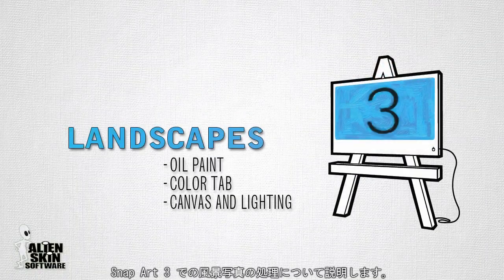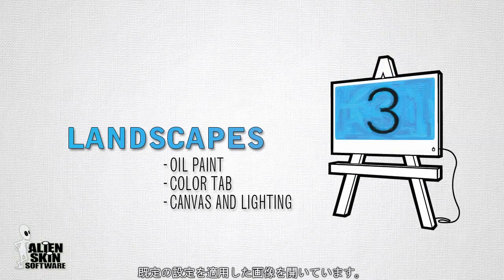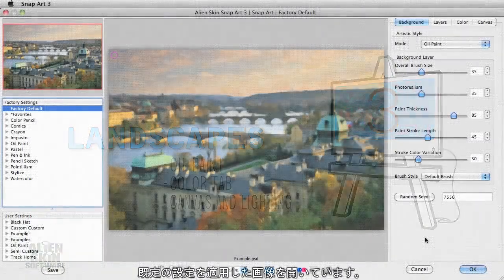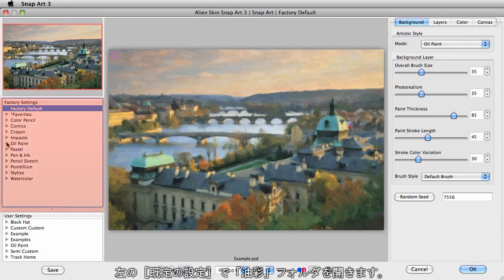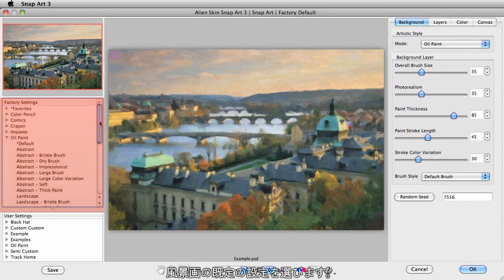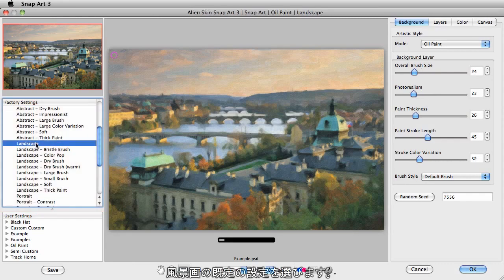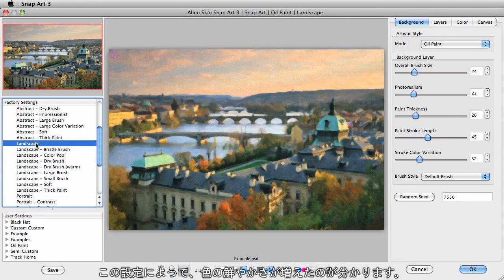Let's talk landscapes with SnapArt 3. I have an image open with the default setting applied. I'm going to use oil paint. I'll open up the folder in the factory settings panel on the left. I'll go with the default landscape setting. You can see that this setting gave us some increased saturation. You can see your original photo by holding the space bar.